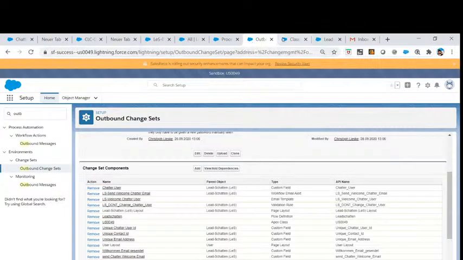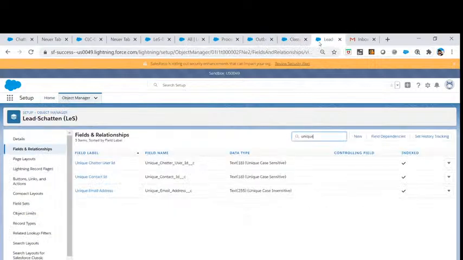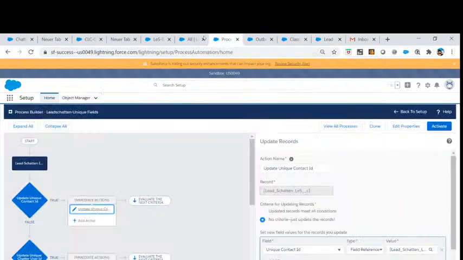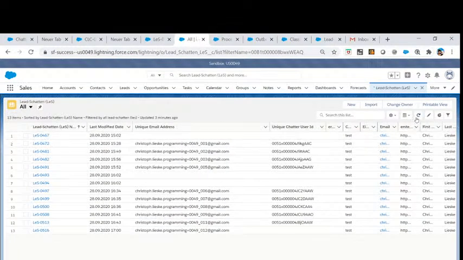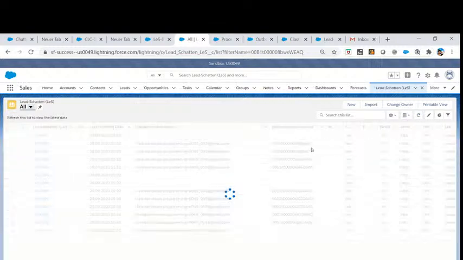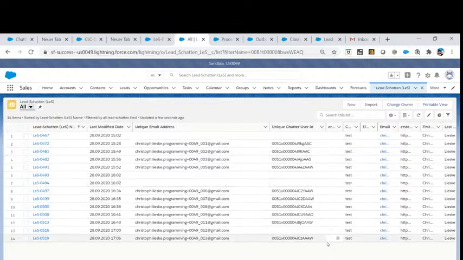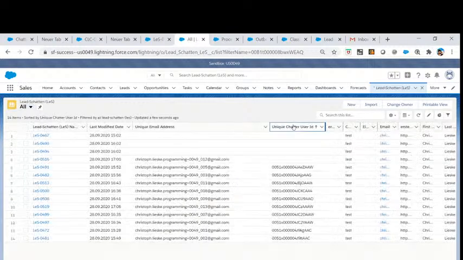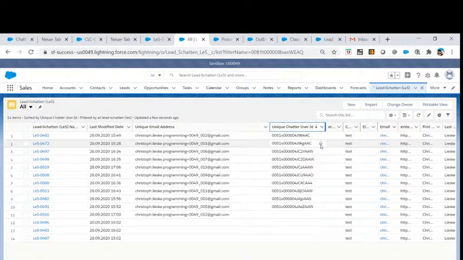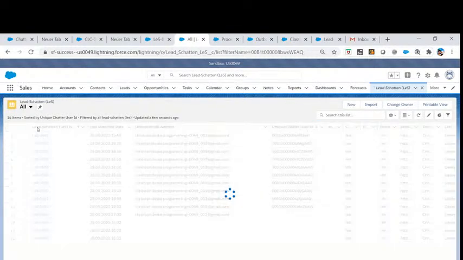Let's see. We do like this one. We have created a new chatter user. So no, the ID is the same as the one before. Great. So the chatter user has been created.